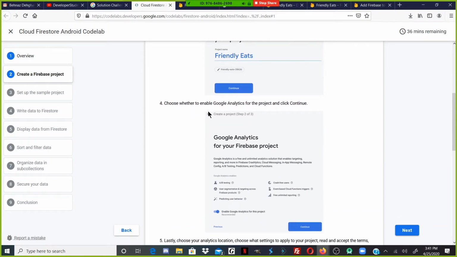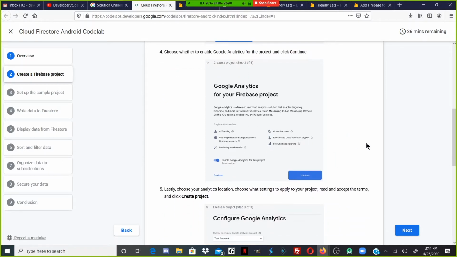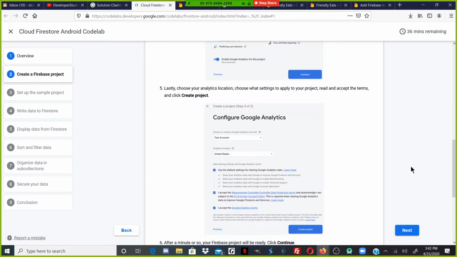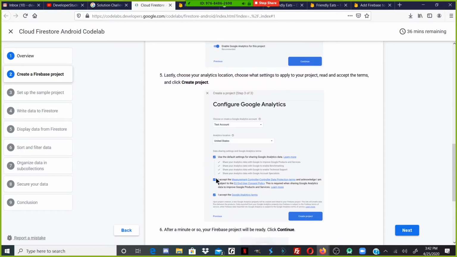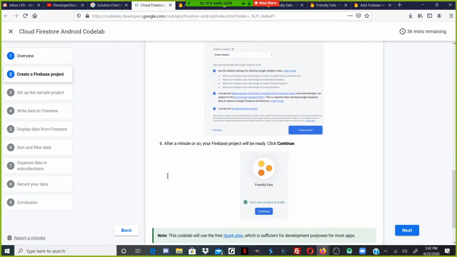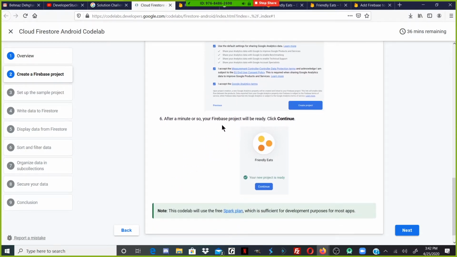All right, step 4, you're going to choose whether to enable Google Analytics for the project and click continue. You will enable it. Lastly, choose your analytics location, which is just going to be United States, and then test account. And then accept all these right here. So you should follow these steps 1, 2, 3, just like that. And then when you create the Friendly Eats project, it's going to show up like this. After a minute or so, your Firebase project will be ready. You click continue.